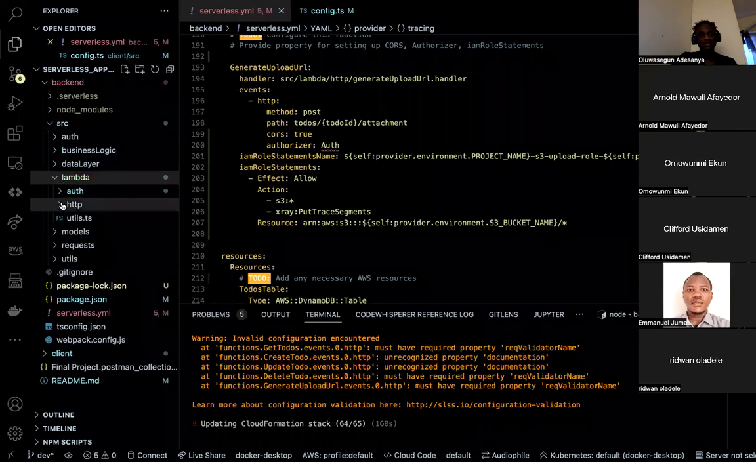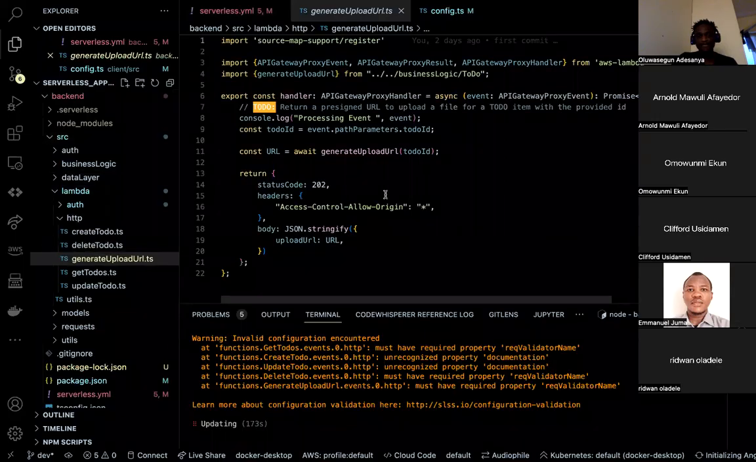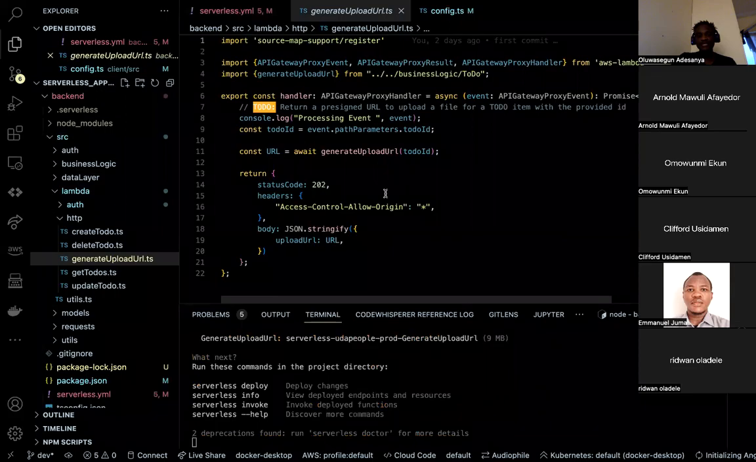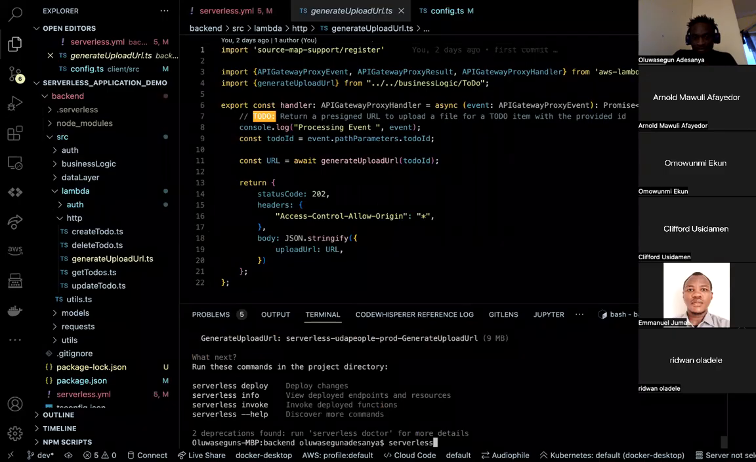This is a Lambda. This is my HTTP, and this generates the URL. Good, I will explain. Let me just do this so we continue. Now let's deploy our whole application against our endpoints. So let's do serverless deploy.